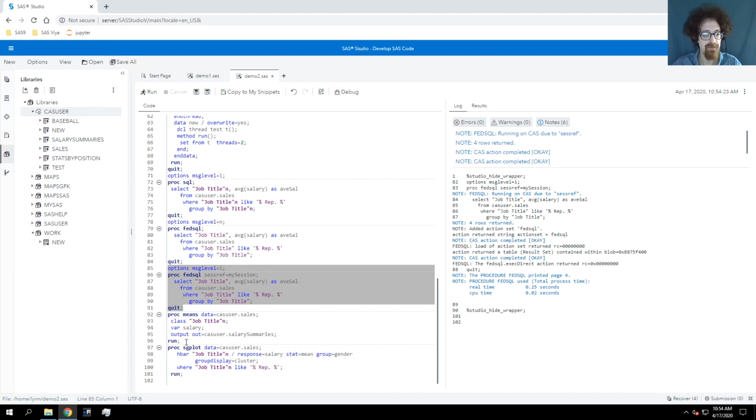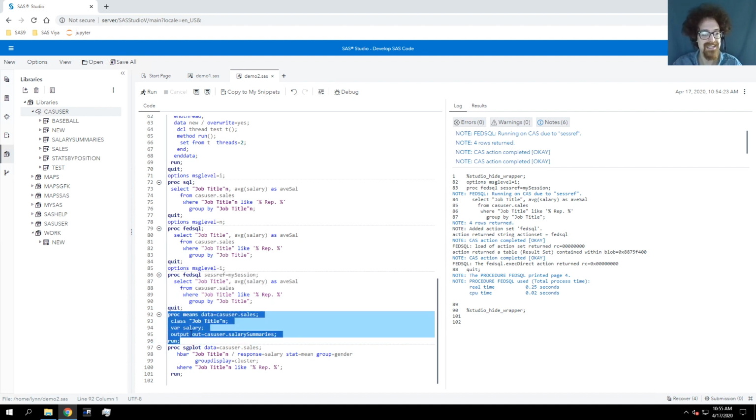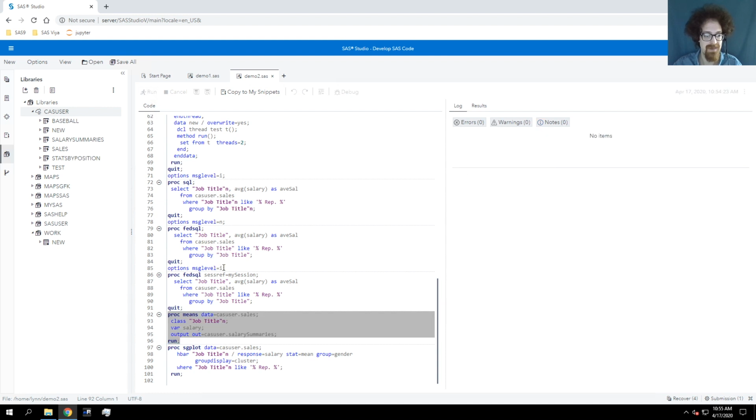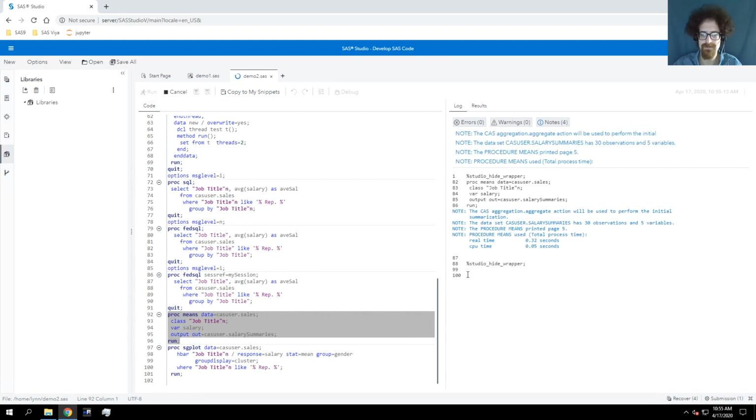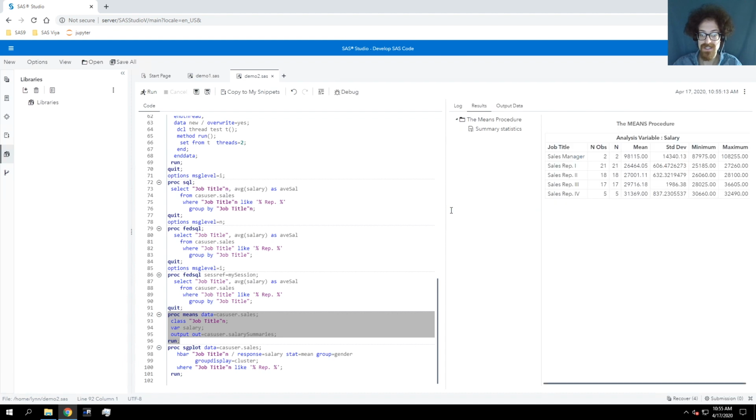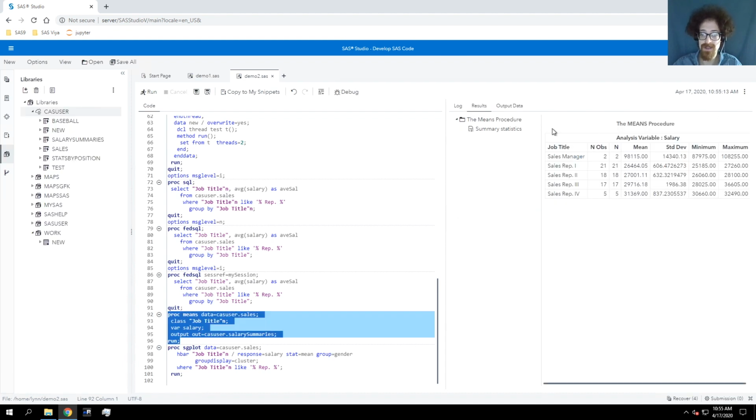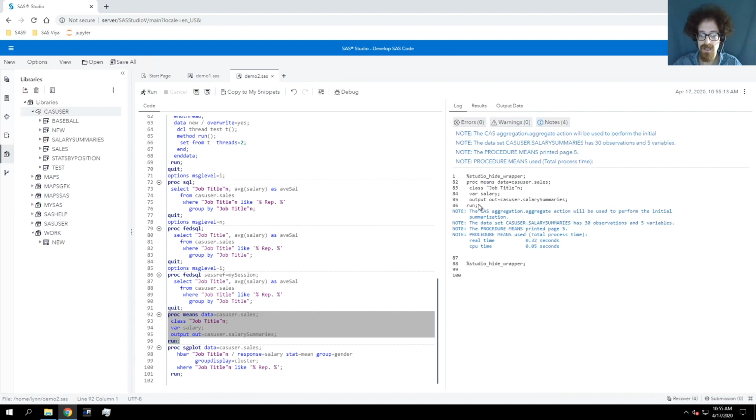Now we'll look at the difference between CAS-enabled procedures and the non-CAS-enabled procedures. PROC MEANS is a CAS-enabled procedure, so our output is a CAS table, and our input is a CAS table, and we'll run this. We've got this message level equals i still, so we're going to see some messages. We see it, so we get our results for PROC MEANS.